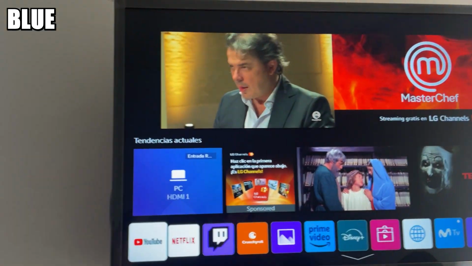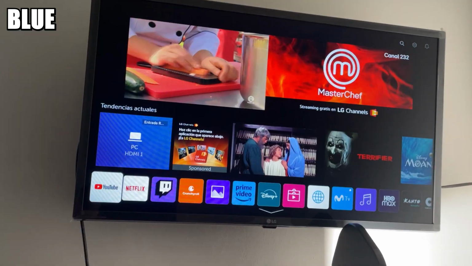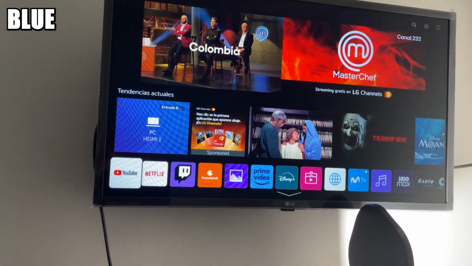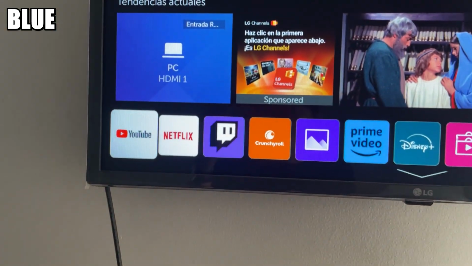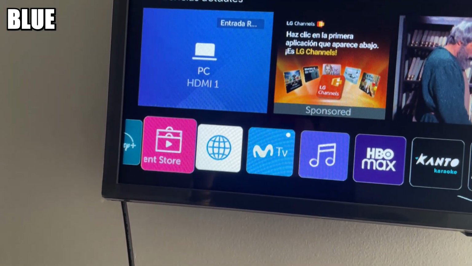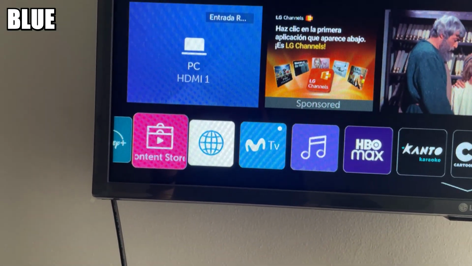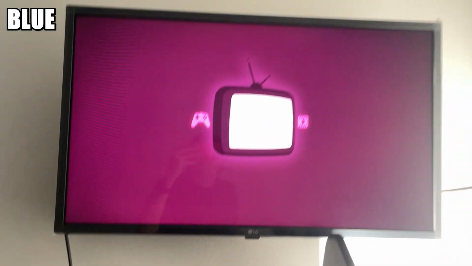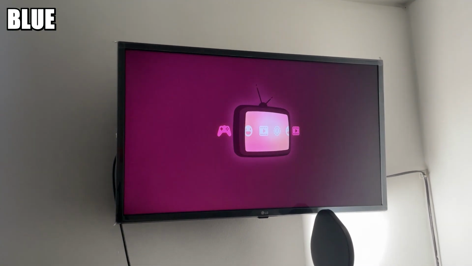Okay, now the first step is you need to find your content store app. In LG it is the LG Content Store. For example, on my smart TV it is this one. Okay, it's pink, yes, pink, the LG Content Store. With this you can download Netflix and update your Netflix. Now you open it and download.